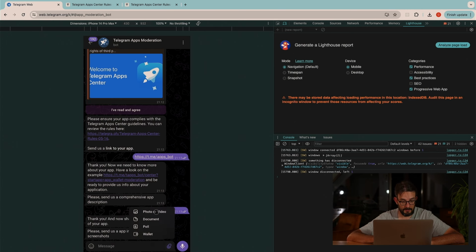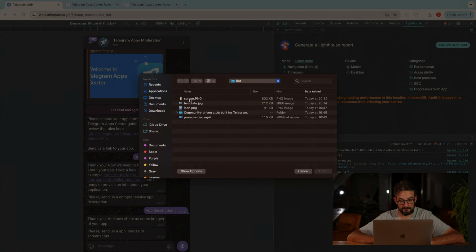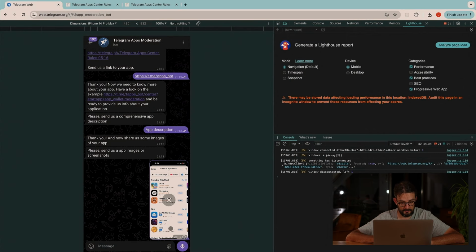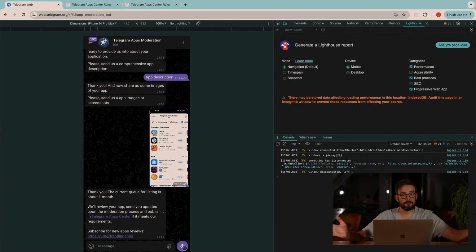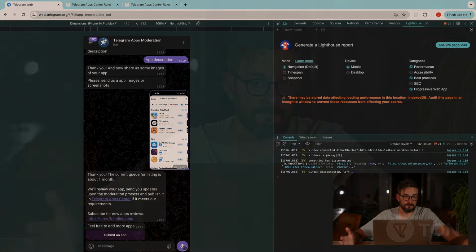And the last step, we are asked to provide some media, screenshots of your app, so the users, when they visit the app page, would know more about your app. Okay, we upload an image, and now we are good to go. We just need to wait for the process. You will receive updates about the evaluation process in the App Moderation Bot as well.